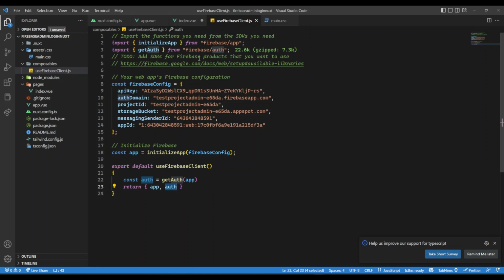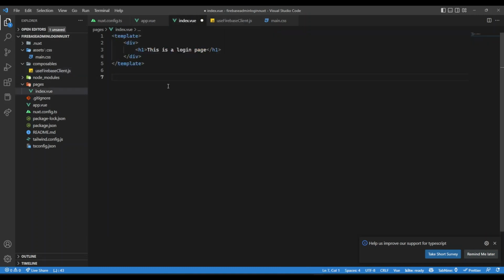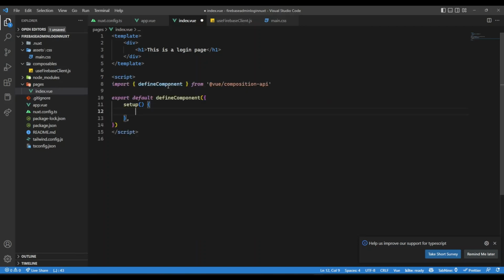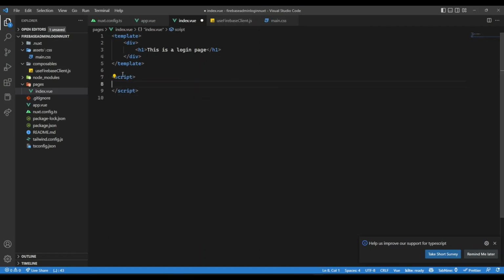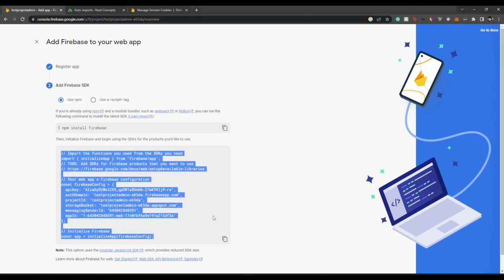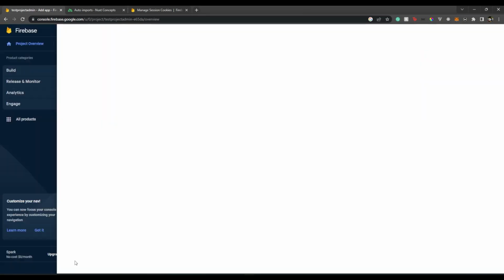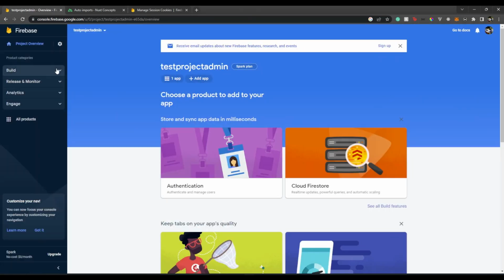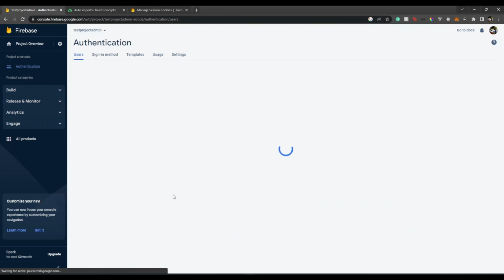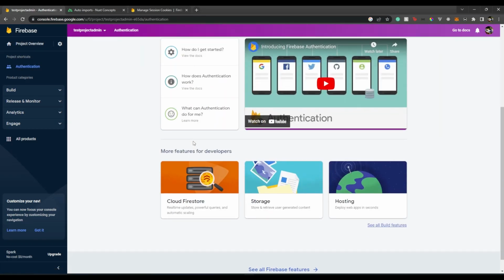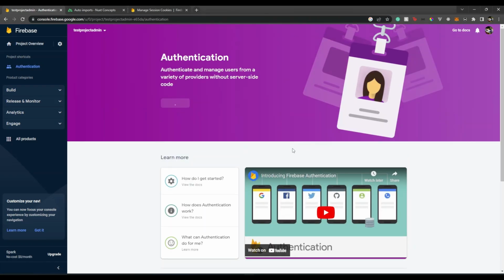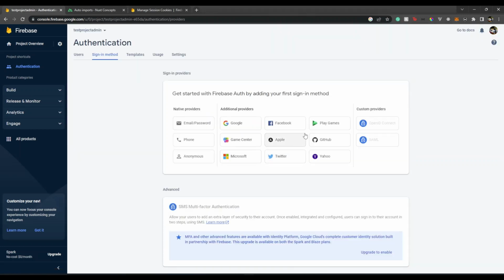app and auth. So what I'm going to do is go here, script tag, which is going to be our setup tag in the login page setup. Now our user is not registered yet, so we need to register the user, but before that we need to activate this authentication. So I'm going to go in my browser again, authentication, and here I just need to get started, and then it's going to give me some options.